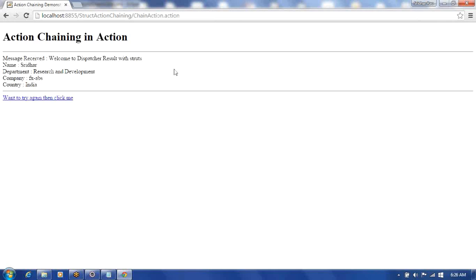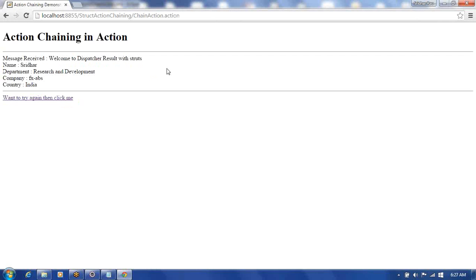Message received. Welcome to dispatcher result with struts. Name is Sridhar. Department Research and Development. Company FXABS. Country India. Like this, it's getting converted to chain action. It is coming like this because we kept the chain action there, so it is setting in that manner for us. Even if you try again, you're going to get the same thing. Chain action is getting called.